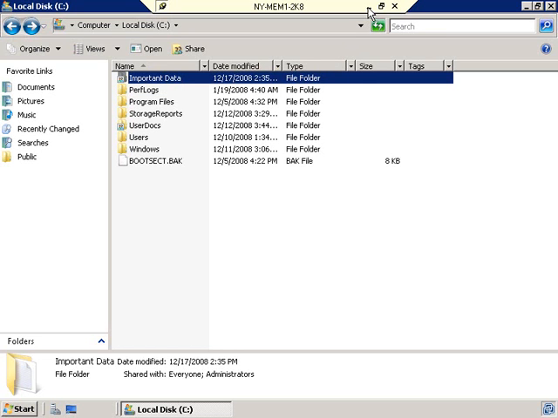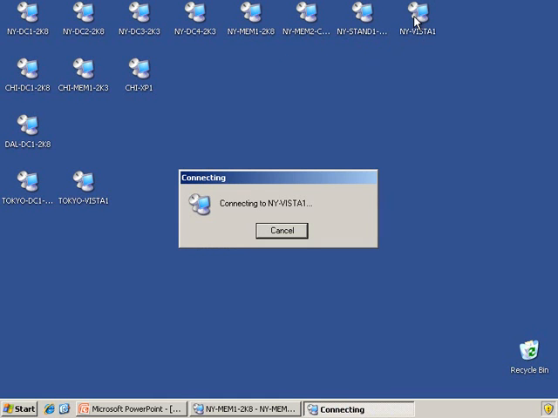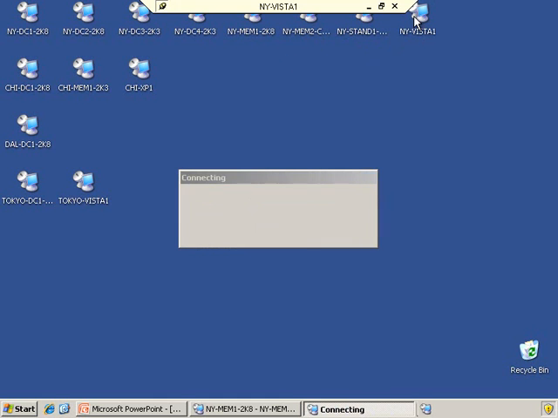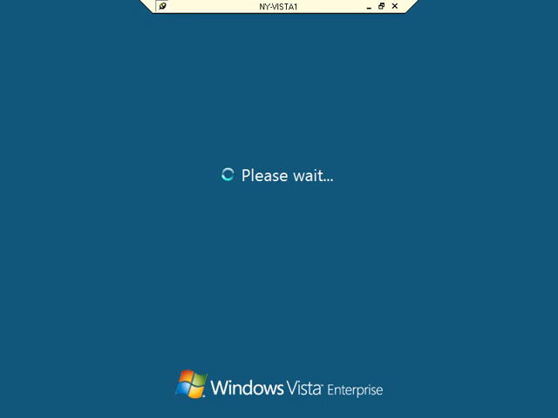Now, to verify that users can indeed access this data across the network, I'm going to minimize New York Member 1 for just a moment, and I'm going to connect to New York Vista 1. So I'm going to connect to one of our clients and see if we can actually access the data. All right, so it's connecting and logging in here to New York Vista 1.